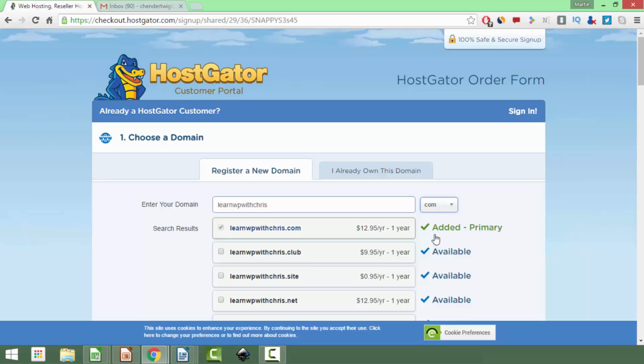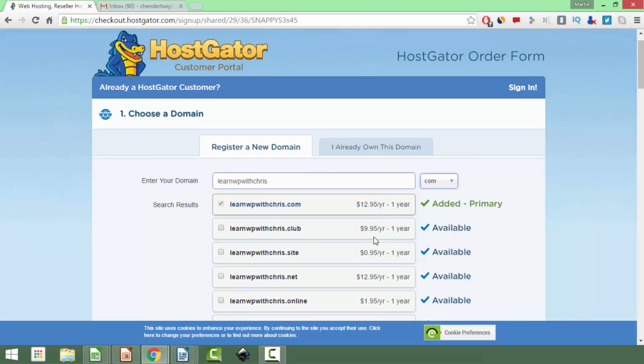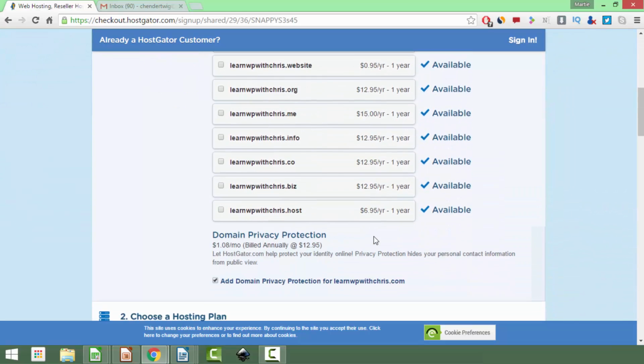Once you've added your domain name, it's going to pop up and say if it's available or not. If it comes up saying added primary, that means it's available. But if it comes up saying unavailable, then you're going to need to choose something else for your domain name. Once you've added your domain name, you can check any other domain extensions you want to buy as well at the same time, but I'm just going to buy the one. Then once we have chosen the domain names we're going to purchase, underneath it will say Domain Privacy Protection. This is totally optional. I usually just uncheck the box, but if you want to keep it checked, it will be added to your bill.